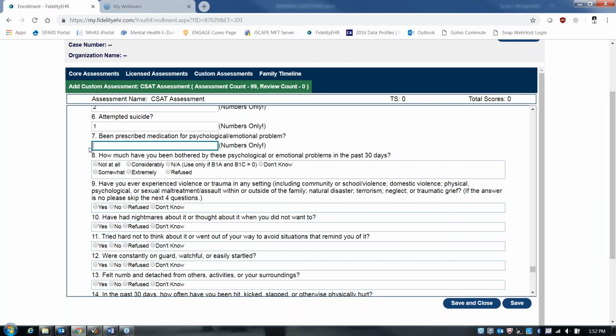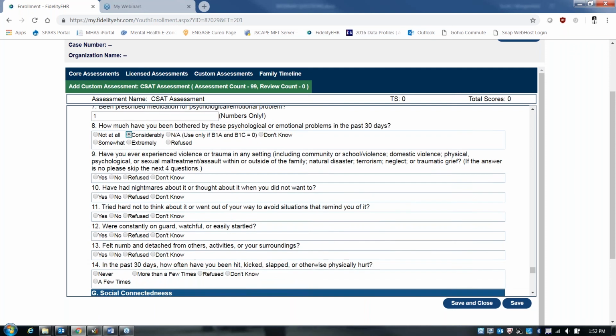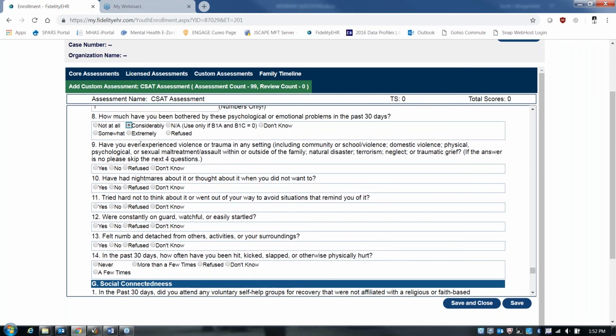And the way that it's worded, it makes it sound like if you had been prescribed for the first time, you would say once, but some people would think to answer, oh, I take something every day. So the response you want to give is whether or not they got a new prescription, I think, is the way SAMHSA has instructed us to ask this question. And so, how much have you been bothered by these psychological or emotional problems? Say considerably.